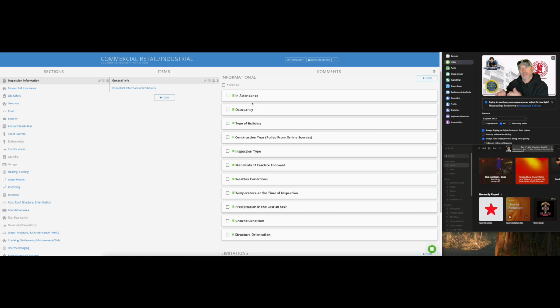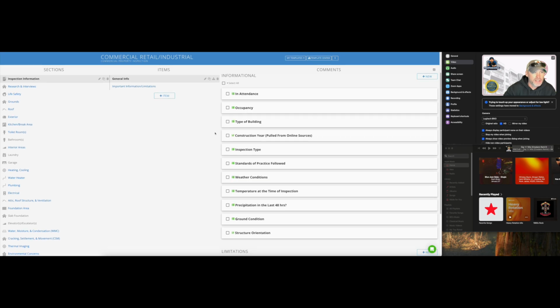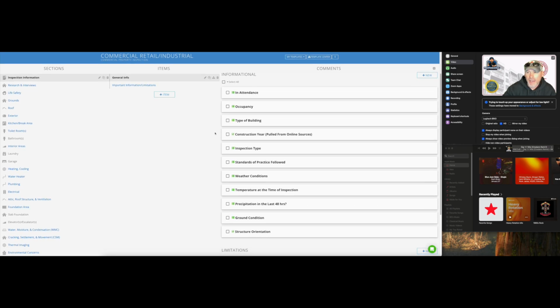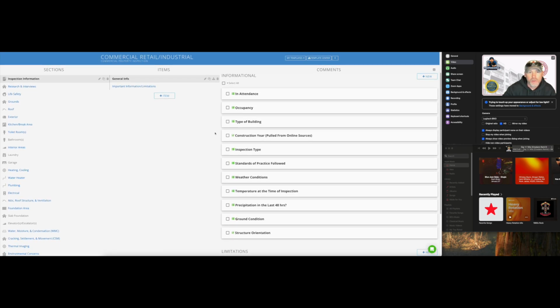I'm changing everything over to structure. Anywhere I see home, I'm trying to change it to structure so it can be applicable to both commercial and residential. What these do for you: now, yes, once again, they're built on the backbone of an old version of my residential. They are CCPIA ComSOP compliant.